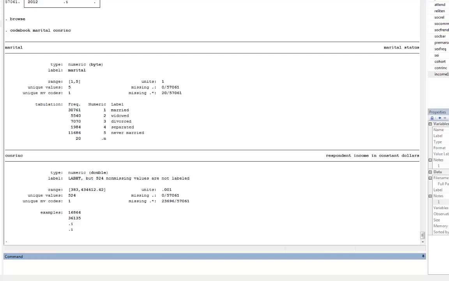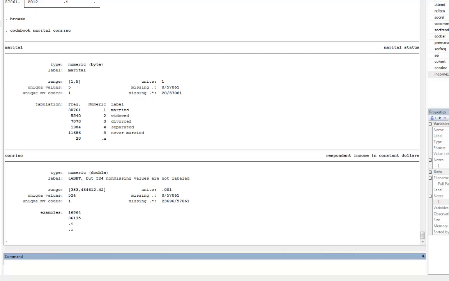Of course, since codebook takes the var list as part of its command, you can always just do this on the fly. So here I find out that my marital variable is numeric, and it's stored as a byte. It has a label called marital, and it ranges from 1 to 5. Now when I look down at the tabulation, I get, in essence, a frequency distribution, and it shows me the label married, widowed, divorced, separated, and never married, the associated numeric values 1 through 5, and then the frequencies in my data set of those things.